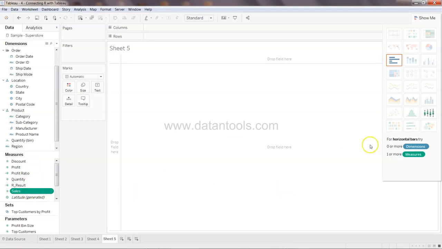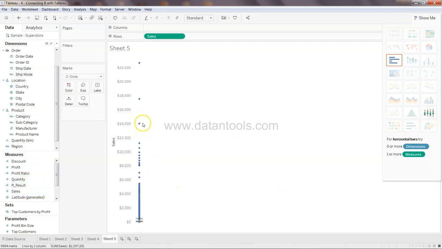In sales, I've just created this scatter plot, and I can even select one dimension to better represent it, for example region.